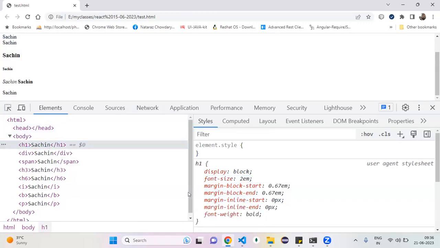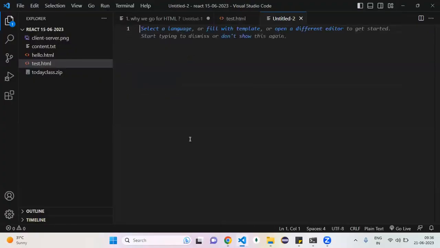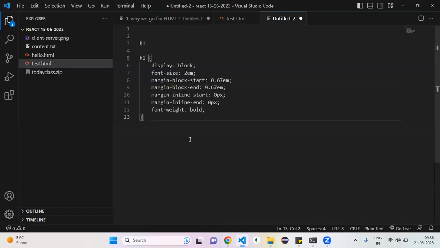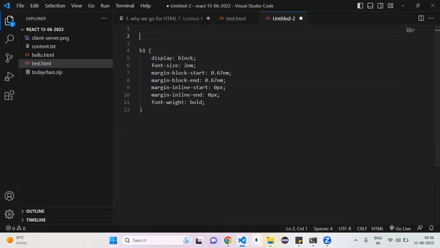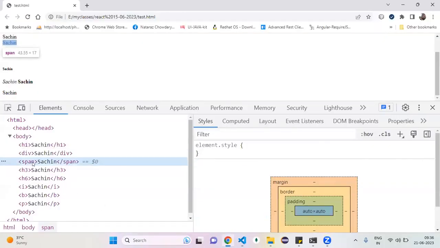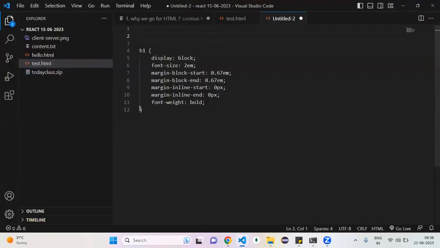So for my H1, these many CSS properties are there. What about my span? Do we have any CSS properties for my span? Nothing. That's the reason my span is normal text without any effects.